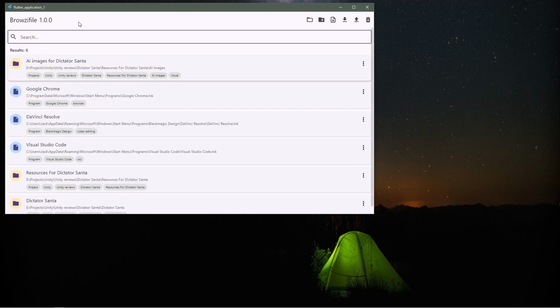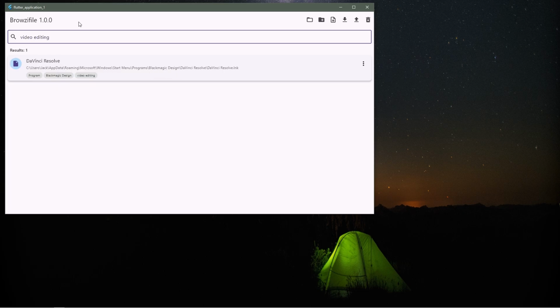what will happen if I forgot the name of my file and I would like to search for it by context. For example, I need a program with DaVinci Resolve and I forgot the name, but I remember that this program is for video editing, so I can just input video editing and I can already see the program that I was searching for.